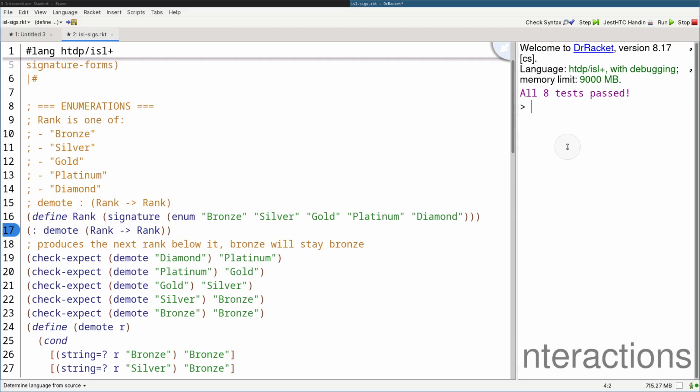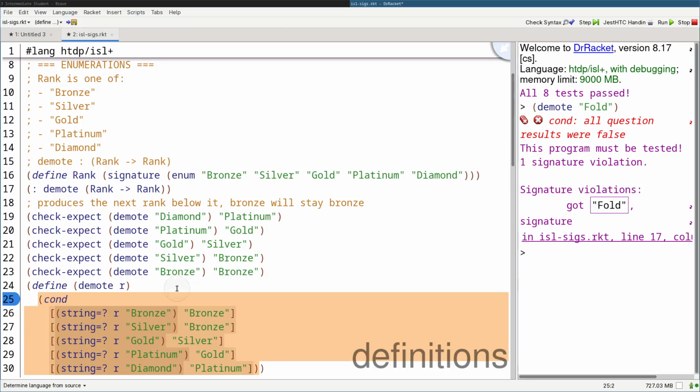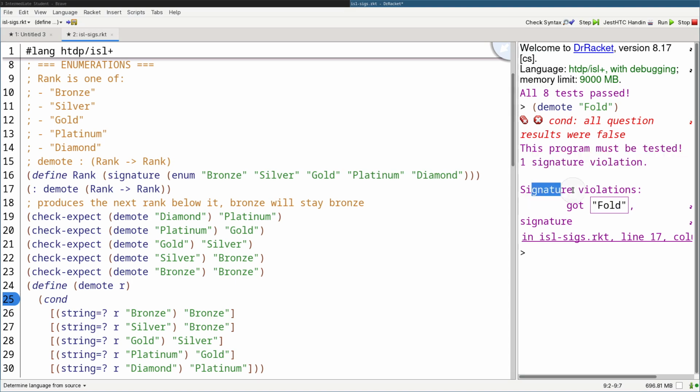So if I run this code, and I write demote, and let's say I got tired and spelled gold as fold, right? Fold. It's going to point to this con, but if you click this link over here, it's going to say signature violation. Signature violation, that's going to give you a pretty specific hint that you got the signature wrong. You passed some bad data to demote called fold. Fold is not one of these strings. It's not this enum right over here. It's something that this function is not accepting as valid input. So you get better error messages, like so.